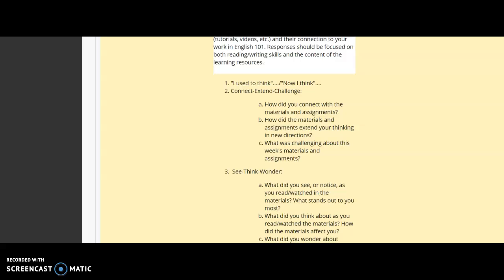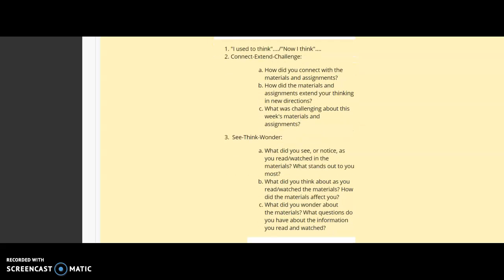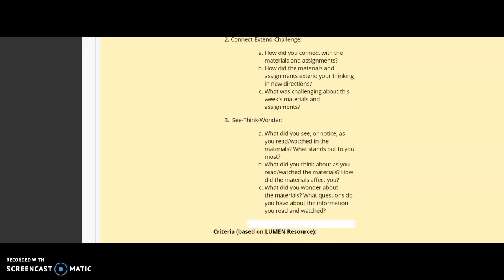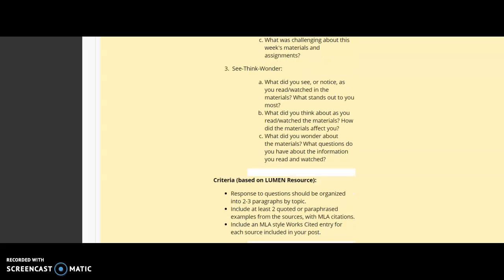What did you see? What did you think? What did you wonder? What did you notice? What did you see? What did you read? What did you watch that stood out to you? Your criteria again would be 2 to 3 paragraphs by topic.